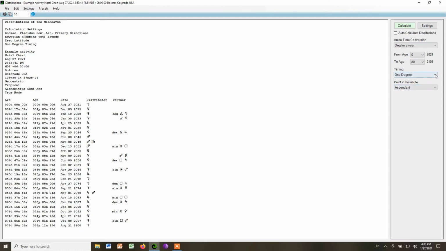And we want to use Ptolemy's timing, which is 1 degree of the equator per year, but other systems have used other timing methods. You can choose up to what age you want the distributions to go, and then you can choose degree for a year or 59'08" for a day. The 59'08" for a day is used in solar revolutions, but we're going to just look at natal distributions. So we're going to use a degree for a year.